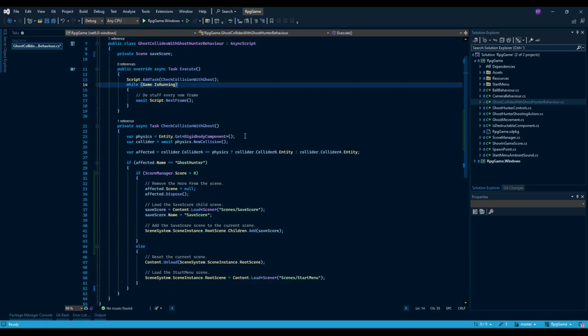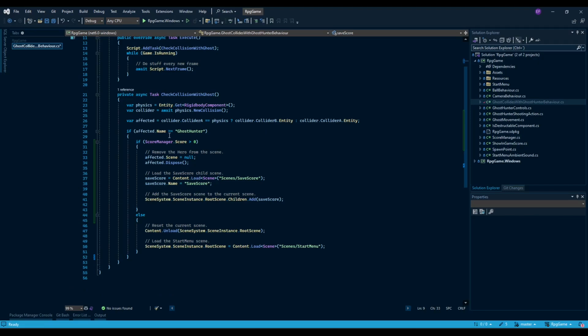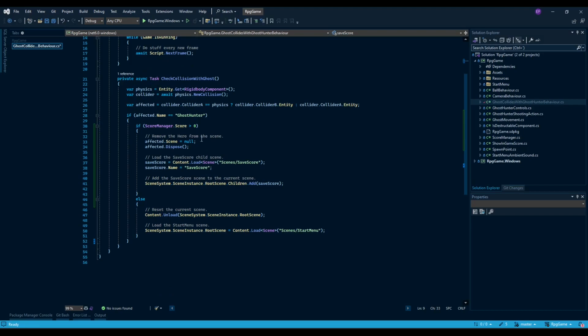So let's look at the code that we just added. So first of all, we are creating a private field here for the scene, and the scene is our save score scene. At the end here, so when the ghost hunter gets caught by a ghost, we will then execute some logic here. Let's have a look. First thing, if the score is not above 0, there are no scores to save, so it's not useful to send it to the API, and we can right away load the start menu again and start the game again.